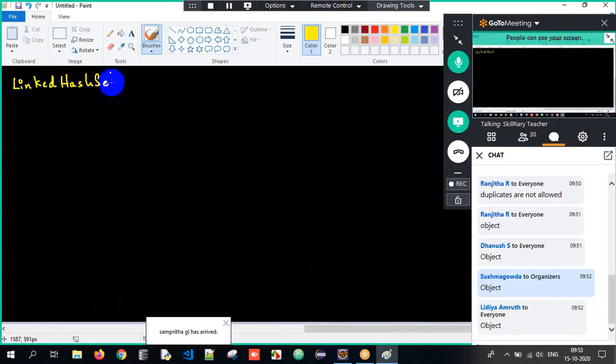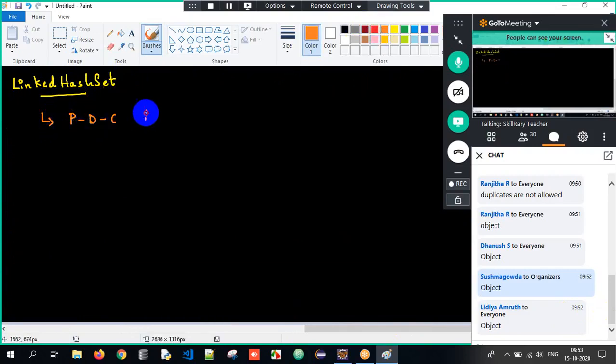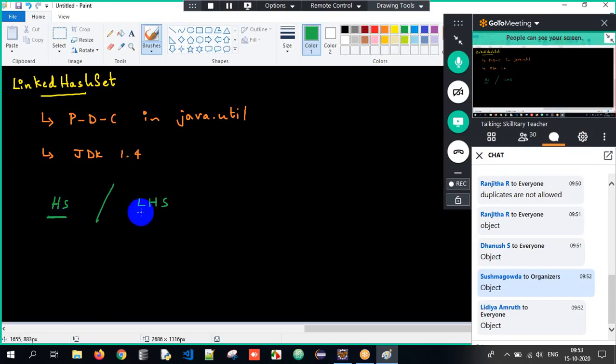When I talk about LinkedHashSet, it's very simple. It's a predefined class in the java.util package. When was it introduced from? JDK 1.4, not 2. Okay, it was introduced from JDK 1.2 here. The only difference between HashSet and LinkedHashSet is, HashSet does not maintain insertion order.